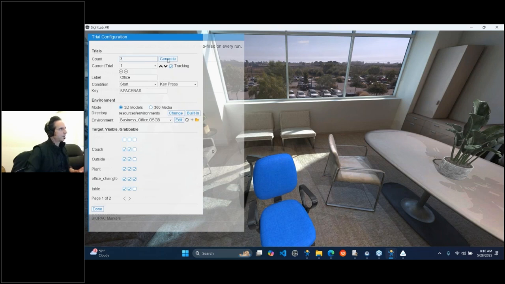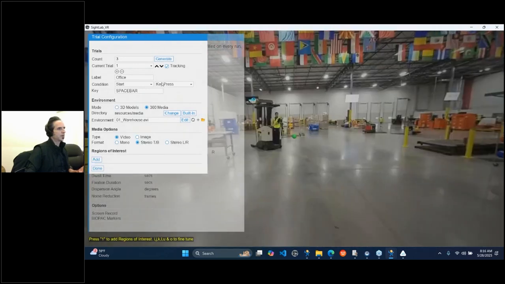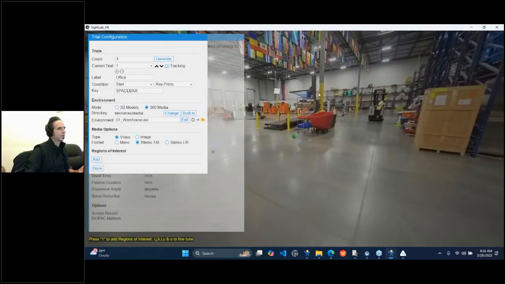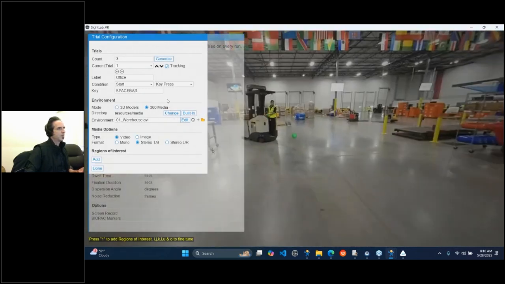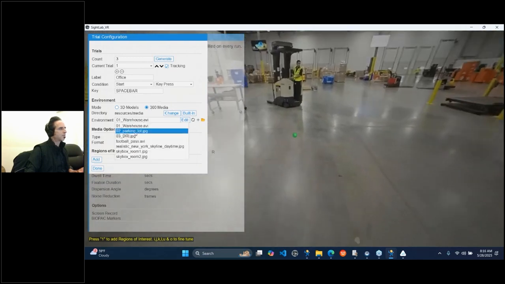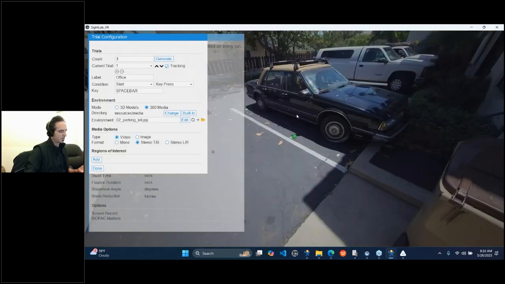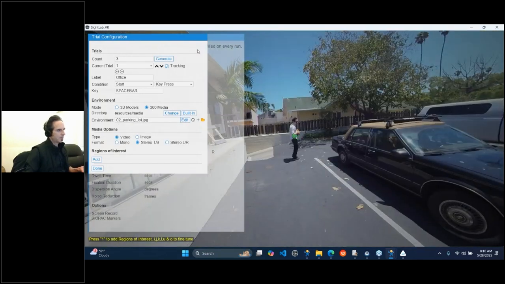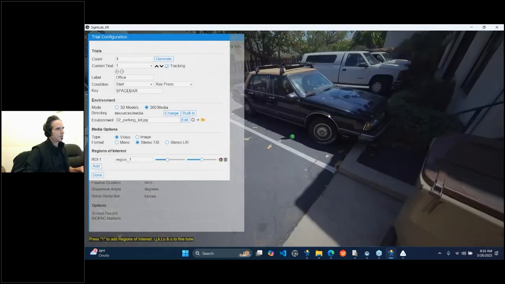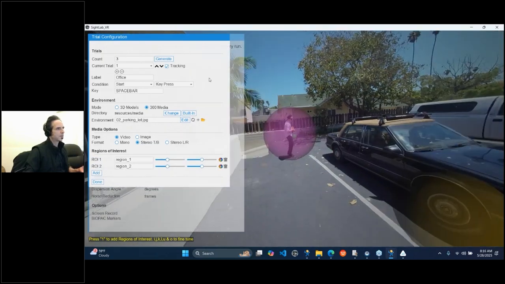And I'll just generate a few more sample trials real quick. And the next thing that I'll show you is that we can also bring in 360 videos and images. And this is also just drag and drop. So if I just drop in this model, now I could even tag some regions of interest on here, and I could resize this or move it and give it a label.